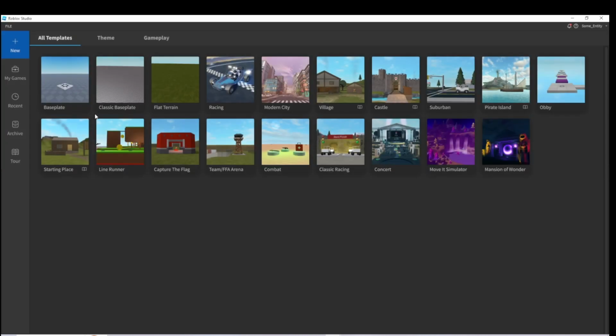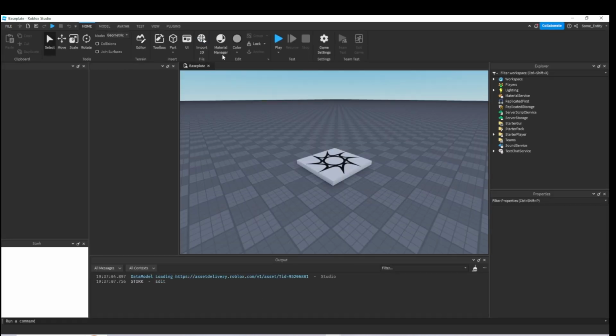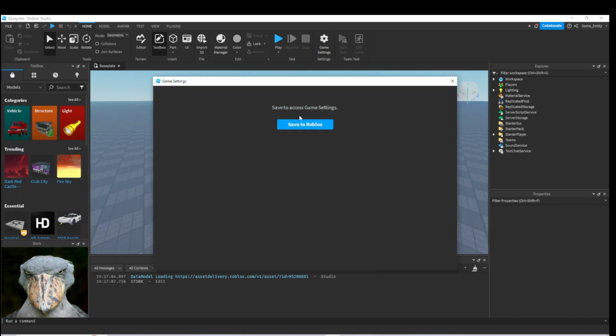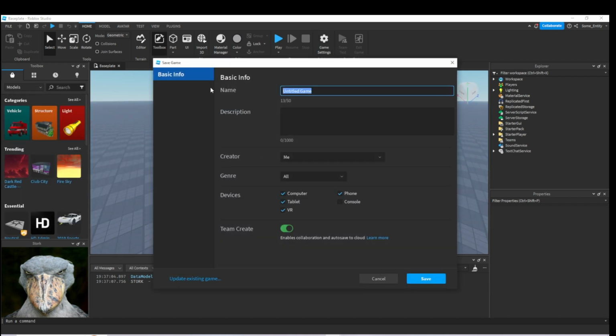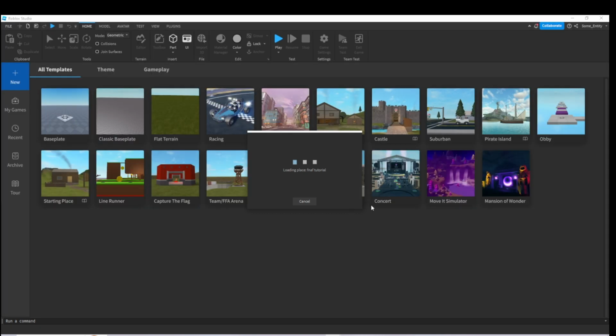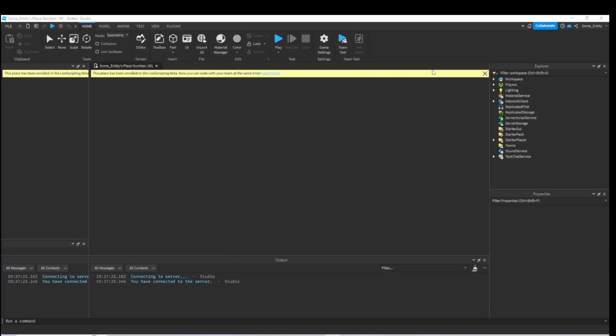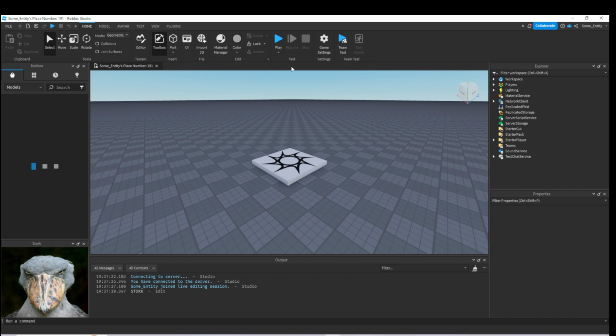In order to make the new spawning place, we're just going to need to open Roblox Studio and just make a new baseplate, like how you just start off a regular game. Then you just need to open game settings, save the game, and call it whatever you want. I'm just gonna call it fnaf tutorial, like usual. Saving. Yeah, so you made the thing.